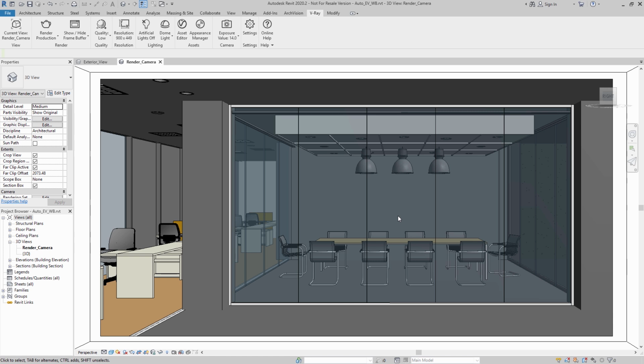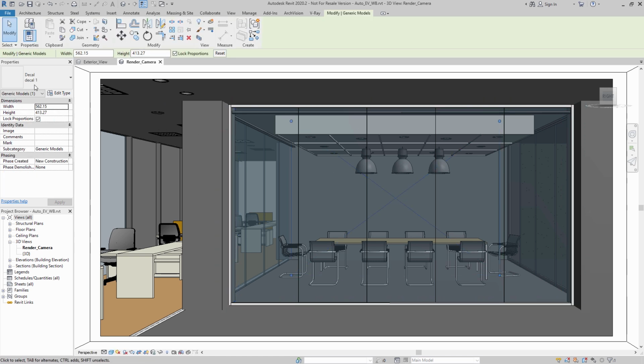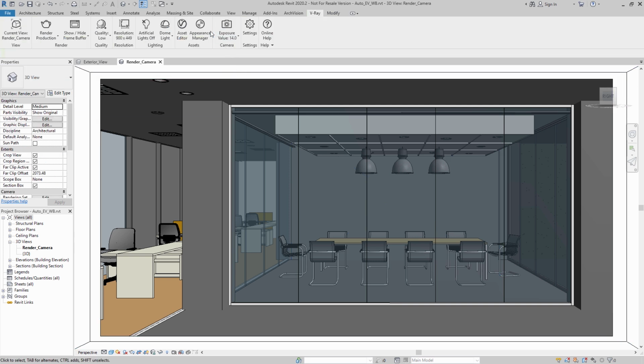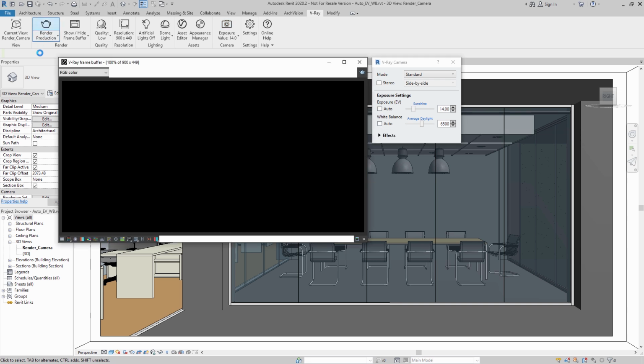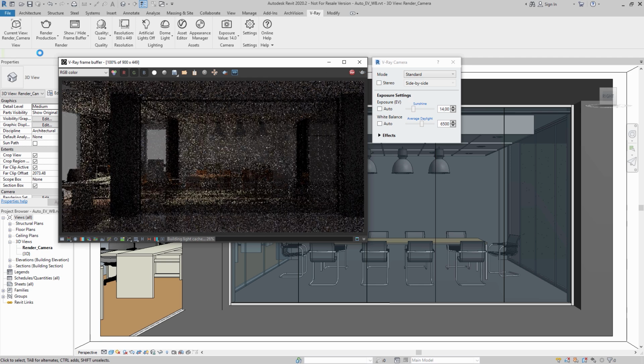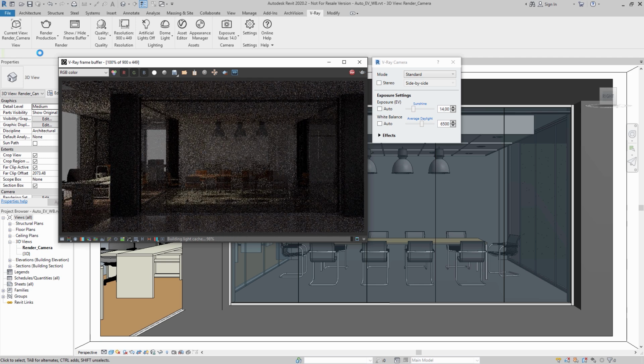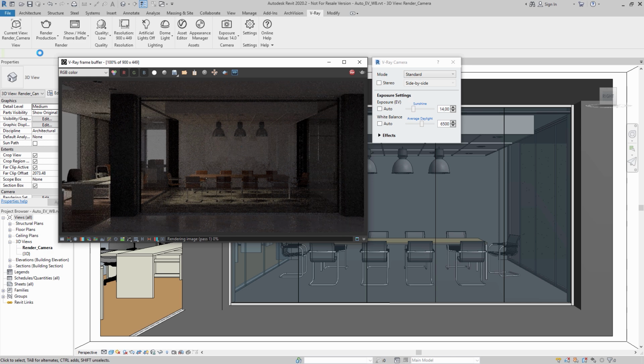Since V-Ray Next includes also support for Revit decals, we have added a decal depicting a world map at the background. You will find the auto camera mode next to the exposure value and white balance settings in the camera window. Mind that currently these settings will produce the desired result when production rendering mode is used.